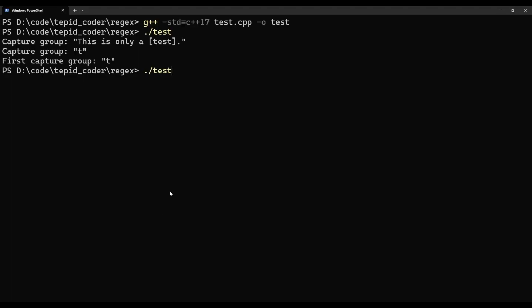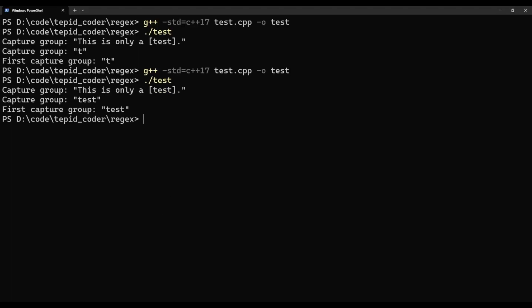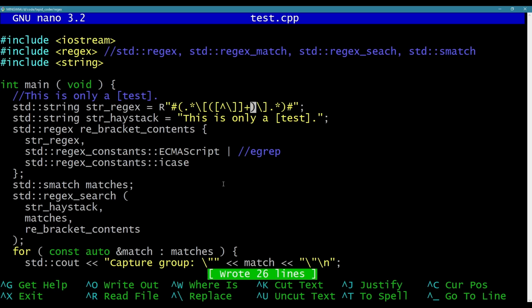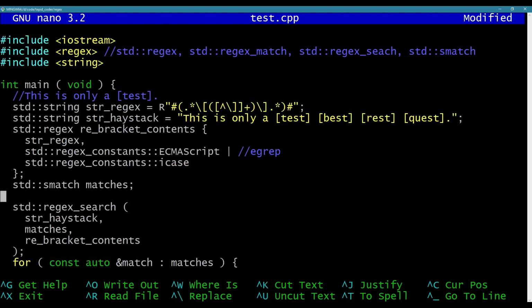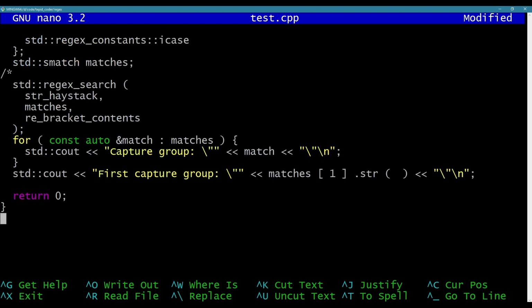Putting the plus outside of that capture group was a mistake, so here we go. Now it matches the whole test. So let's do an interesting string now. Let's say best, rest, quest, whatever. Anyway, if I want to grab more of these, I need to get rid of this. In fact, I don't even need that anymore.